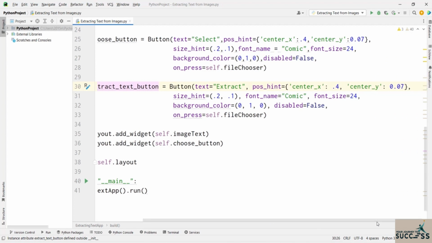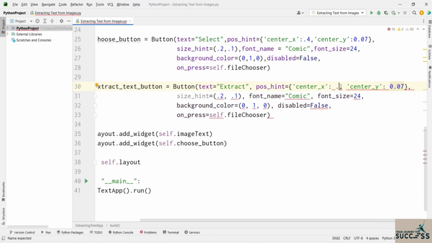So the extract button will be at 0.65, and then the Y position is going to be the same. Okay, so that's the size and font name, font size, everything is going to be the same.